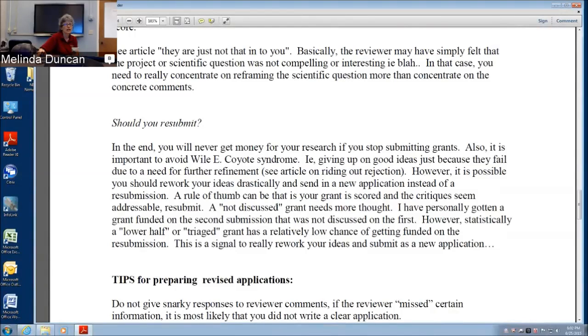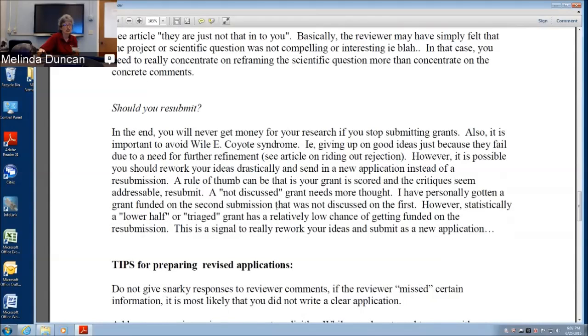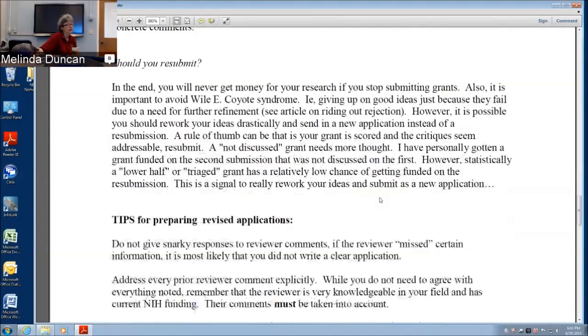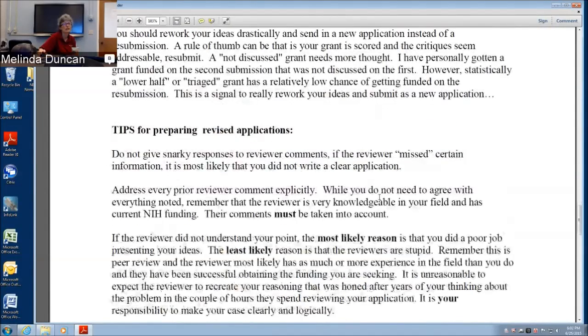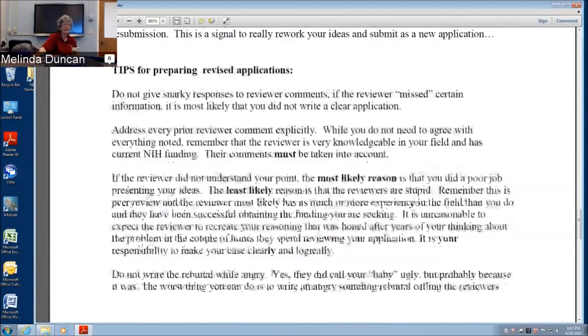Now, if you do decide to submit a revised application, the first thing that is probably your best bet is to take the reviews, stick them in a desk drawer, and don't even look at them for 2 weeks. The reason for that is that you need to calm down. I actually said here that they called your baby ugly. I know it's in one of these baby bullet points. Do not write your rebuttal while angry. They called your baby ugly, but in the end, it probably was ugly.